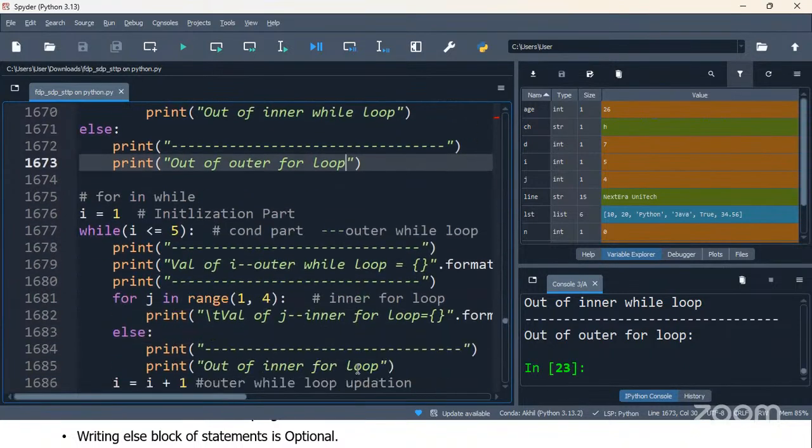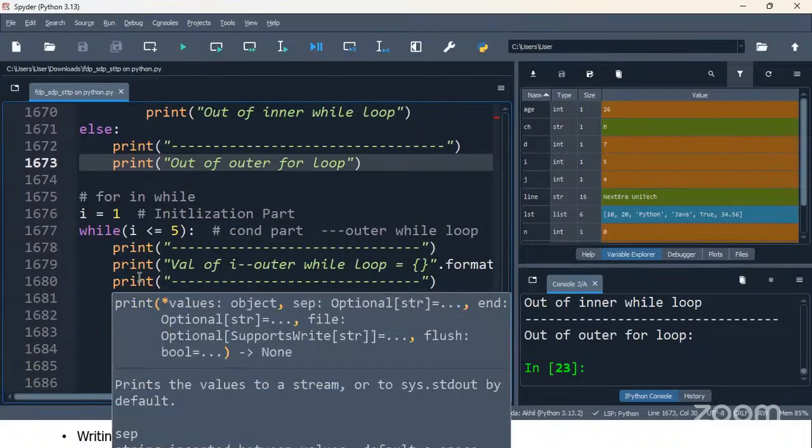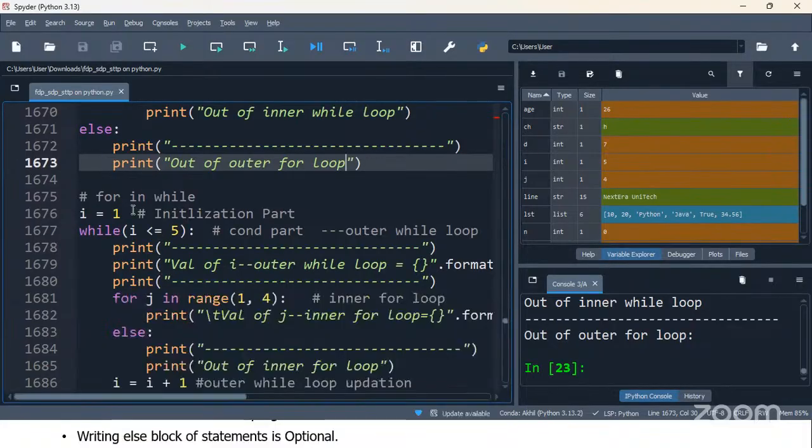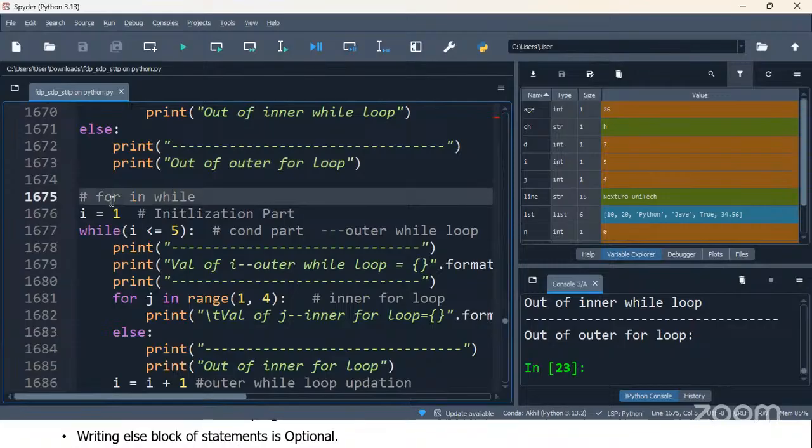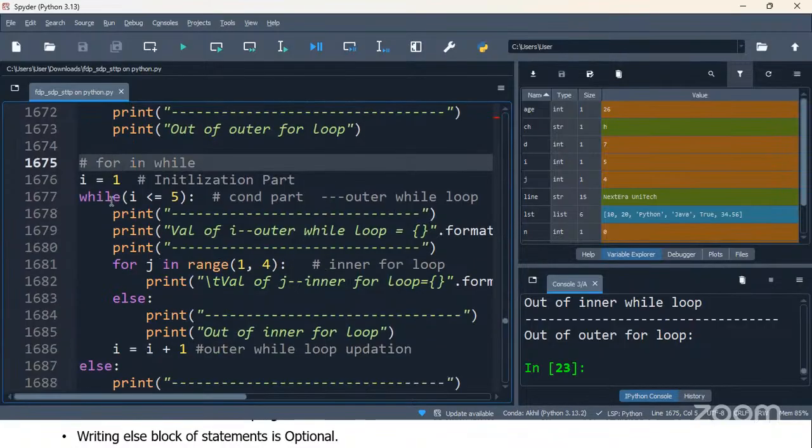What if I have for in while? Within a while loop, what if I have for loop? Is it accepted? Yes, it is accepted. We are going to get the same output. The output will not change, but the style of writing the code will change. Within the while loop, I'll keep the for loop.